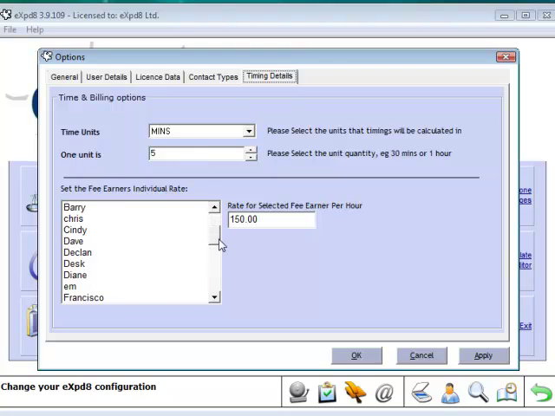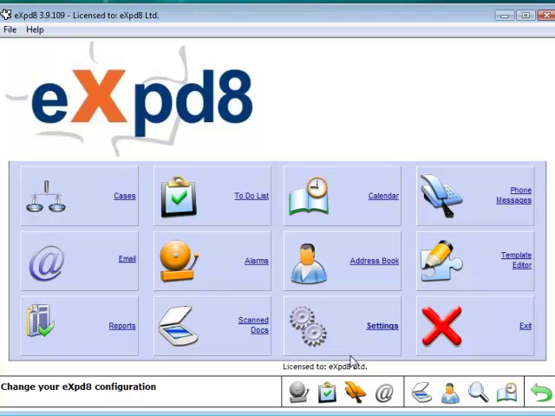Now, having determined that, we come down to the individuals within the firm, and for each person, we set an hourly rate, so whatever is applicable to them. And you can see we have some rates set here already. Okay, so having set that, now let's have a look at how that impacts on a file.